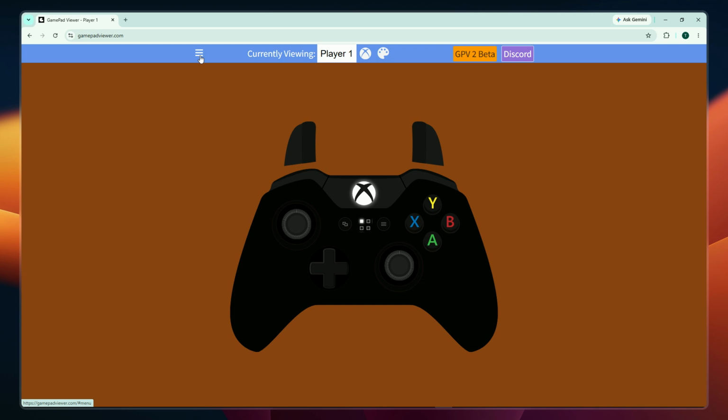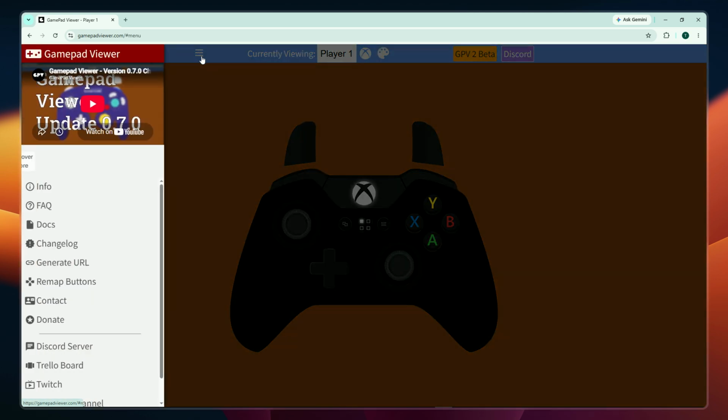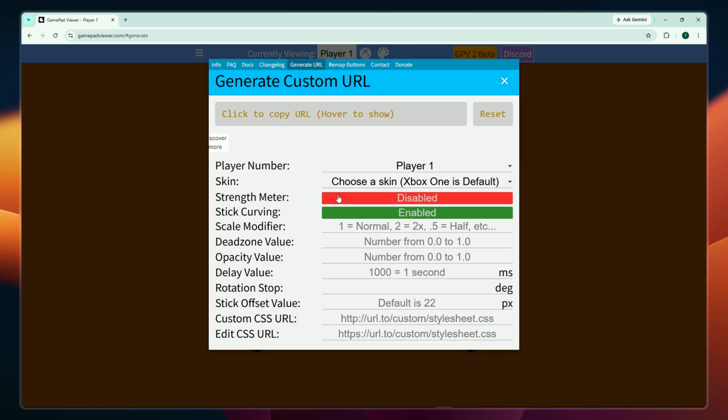Now, in the top left corner of the screen, you'll see 3 horizontal lines representing the menu icon. Click on it to open the sidebar menu. In the left sidebar that appears, click on Generate URL. This feature is what allows you to create a custom link specifically for your PS4 controller overlay.